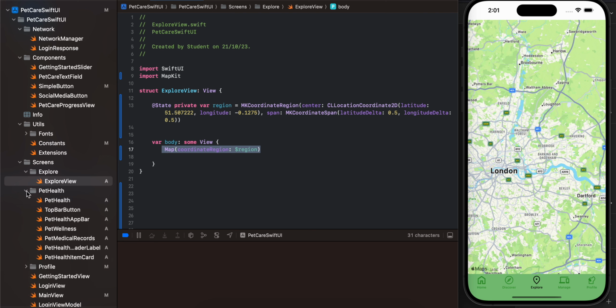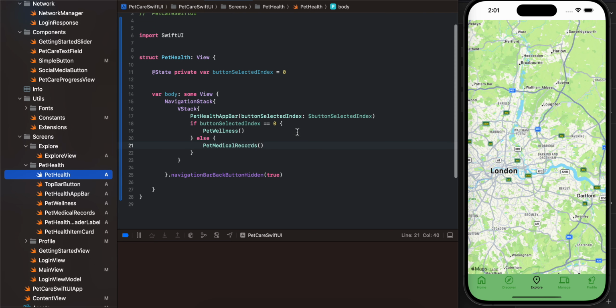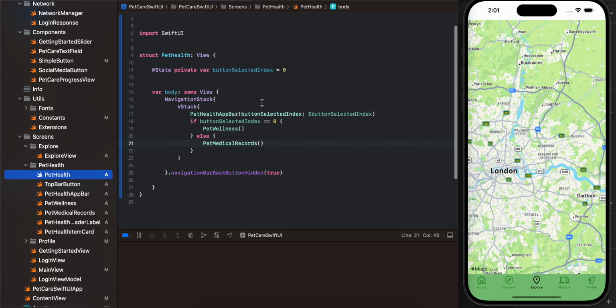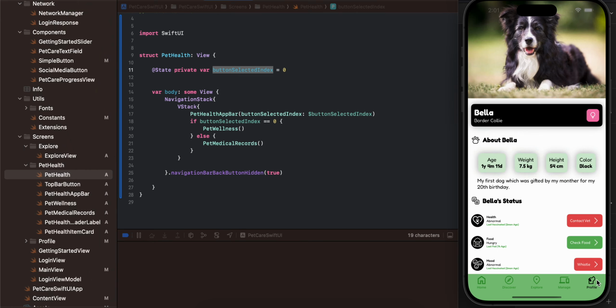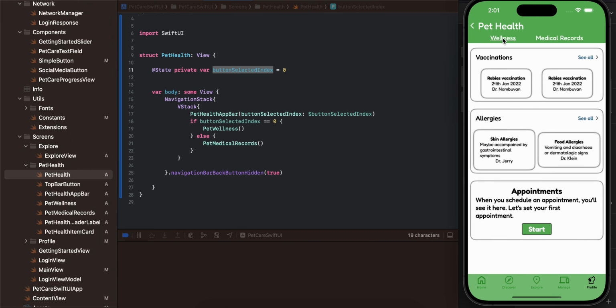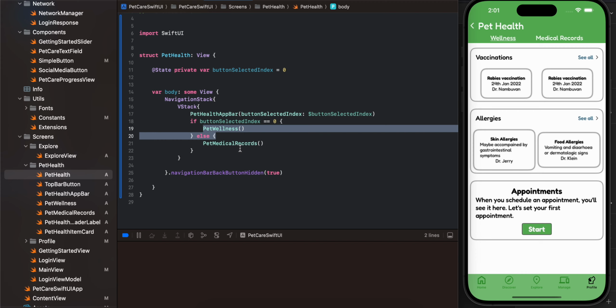Now for the pet health screen, firstly define a pet health, and inside that I have taken a state depending on what kind of button is selected, whether wellness or medical record has been selected. Next I have created a pet health app bar reusable component, and if the selected button index is 0, then show pet wellness. If not, then show pet medical records. And navigation bar back button hidden is true.